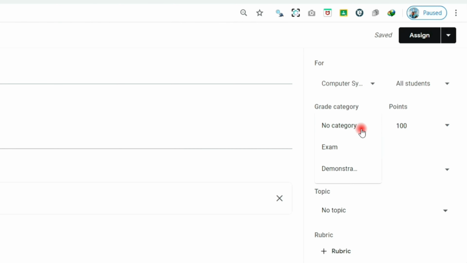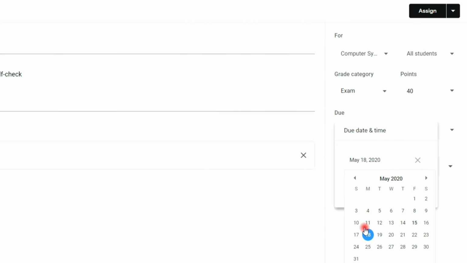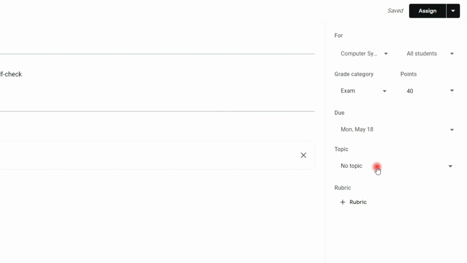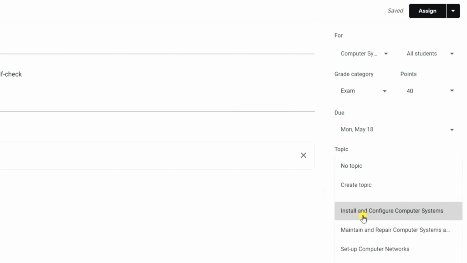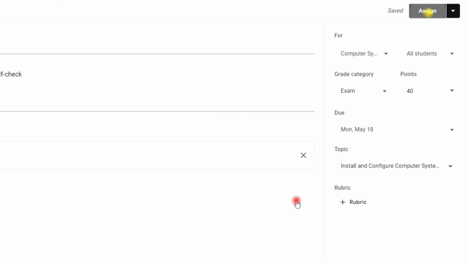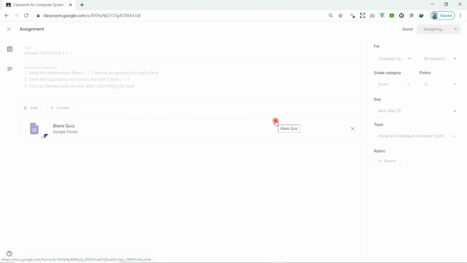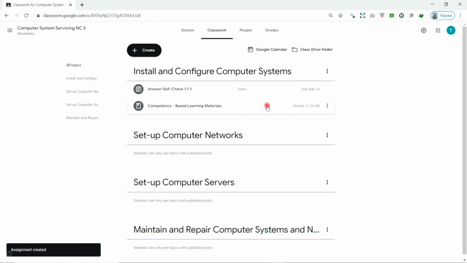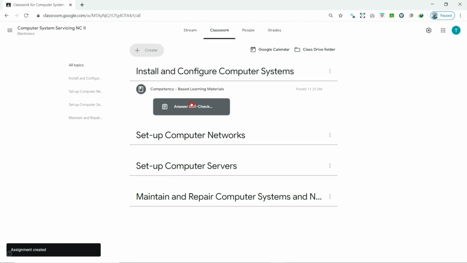choose the grade category, put a due date, and topic, then click Assign button. Now your assignment is successfully posted.